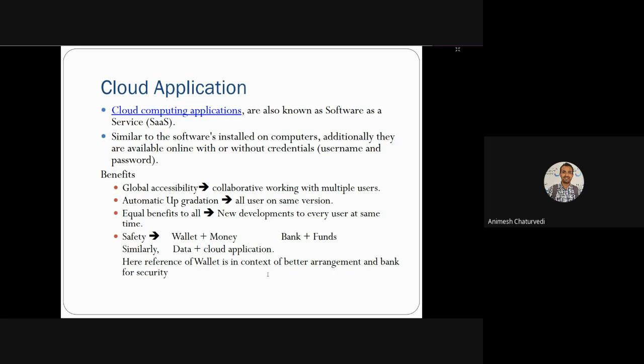Then what are the benefits of such cloud application? It is globally accessible. You can collaborate and work with multiple users. You can make multiple friends on Facebook. You can just chat with your friends. Similarly, you can do software development and collaborate with various software developers in a single project. Thereafter, you have a document shared between multiple users. You can collaborate, develop and write over a single document shared with multiple users.